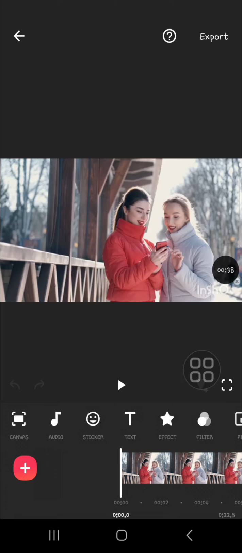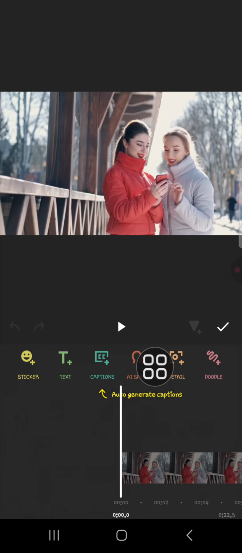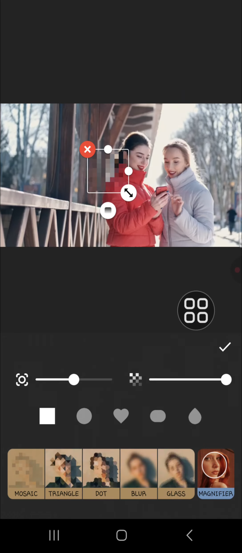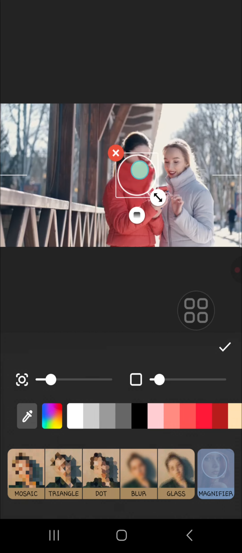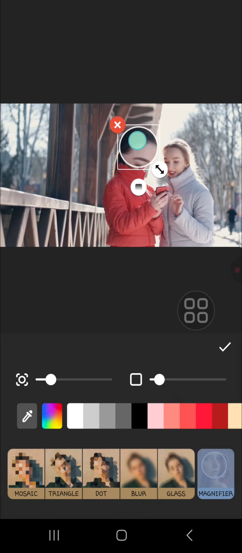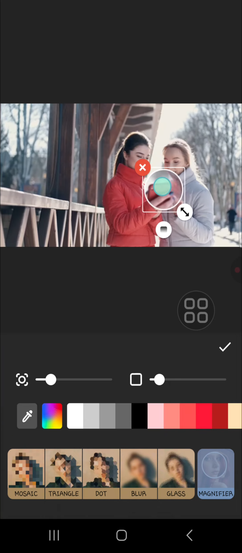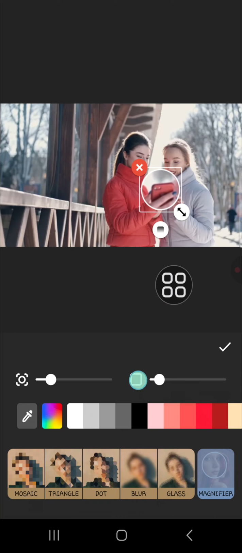Okay, now it's time to add a magnifier to this video. If we want to add a magnifier, we can click on the text menu and then you can select detail, and here you can choose magnifier. Okay, and you can place the magnifier on any part of your video you want to zoom in on. For example, I'm going to place it right here, and then we can customize the border of the magnifier.